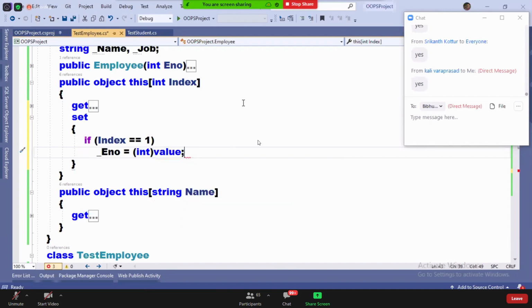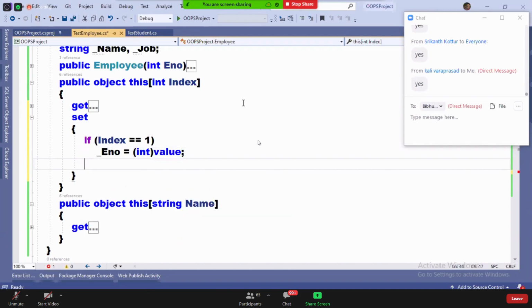Did you understand why I wrote it like that? The value is which type? Yeah, value is object type. Because value is object type, I require to convert it into integer. So int of, type conversion, typecasting. You're doing a type conversion by using a typecasting. Next.